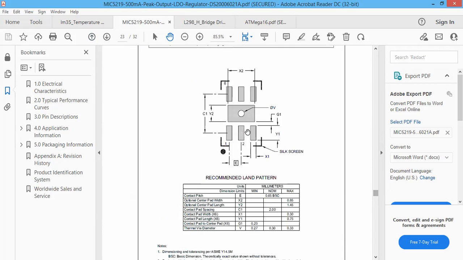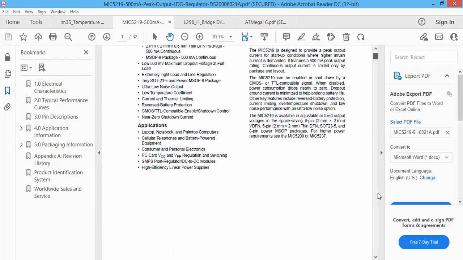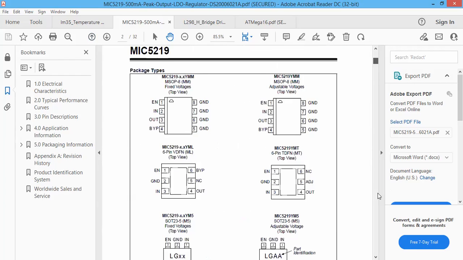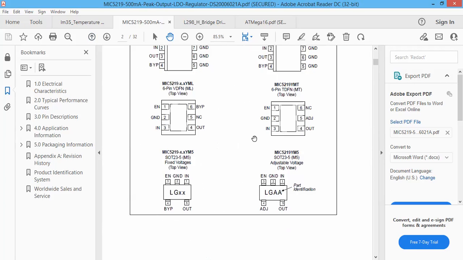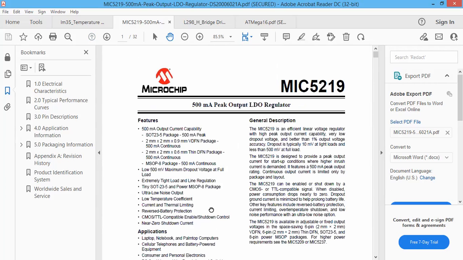If you're using this package, there are different packages that come with this one. This is one package and this is another package, and like that. Depending on the package, you have to decide by yourself.